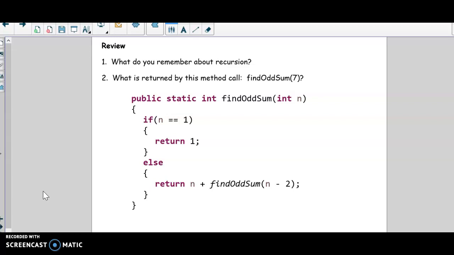What do you remember about recursion? Hopefully you know at least that recursion is a function that calls itself, or a method that calls itself. So it calls itself over and over again until you hit a base case, at which point it stops and prints out the answer. So this find odd sum looks like our base case happens when n is 1. So if we call it with 7, we can just trace what happens.